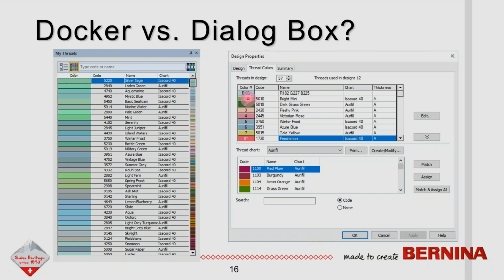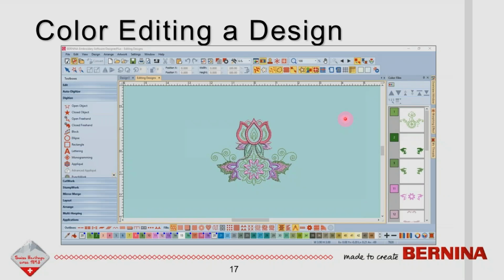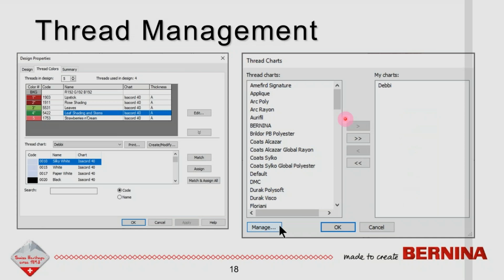And if I only want to match color number 1 to, say, a Madeira thread, I can do that in this dialog box. I cannot do that in MyThreads Docker. So both of these will give you differences in what you can do with color. So there is a handout called Color Editing that will cover some of these things. Let's go on to thread management next.